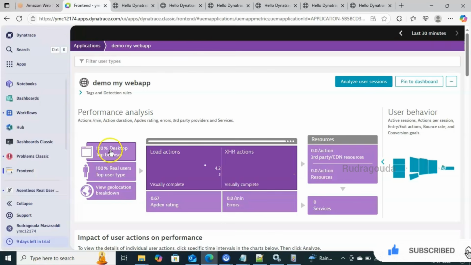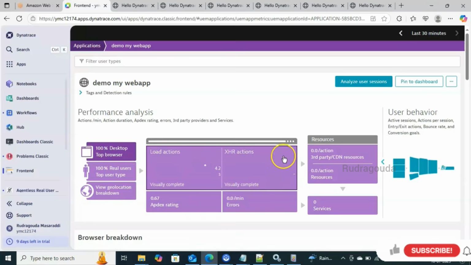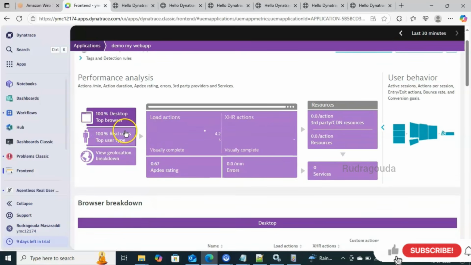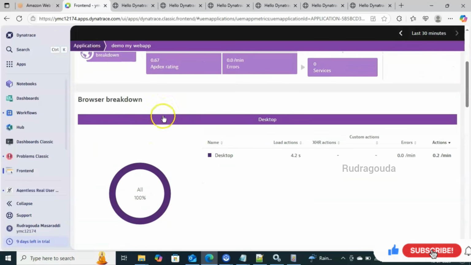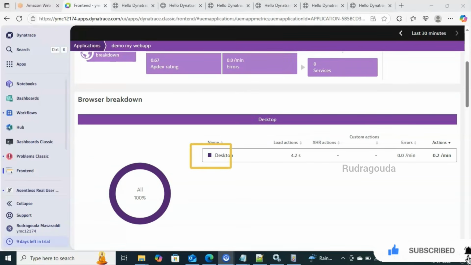Now I will click on this option. Whatever is appearing here, these are all clickable. If you click on that, below it will give more detailed information about it. Now I clicked on the browser option, so it will tell what browser we are using. Right now it is telling we are using the desktop, and it is taking 4.2 seconds to load that page. Is there any error? No. What is the XHR action in that? Right now there is no XHR action involved.